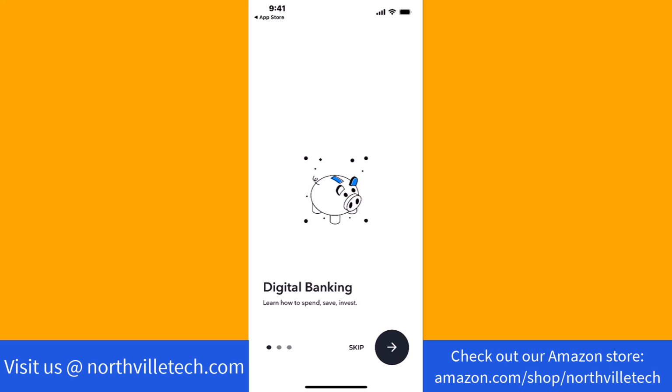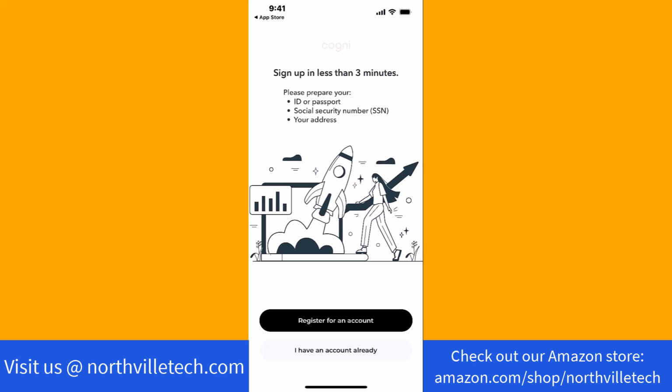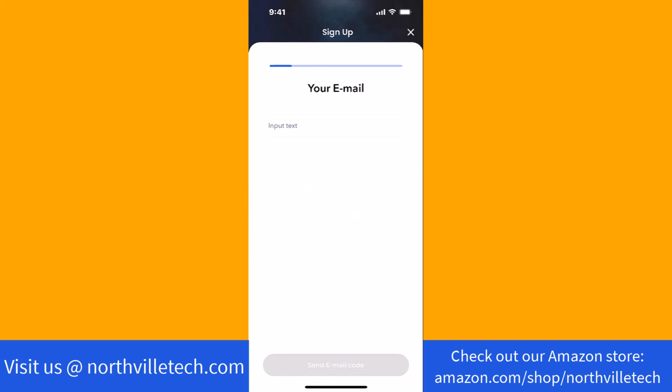Once the download is finished, you'll see a preview of how Cogni works. Read it and tap on the right arrow. To start the sign up, tap on the Register for an Account button. First, enter the email you wish to use. Then tap on Send Email Code.